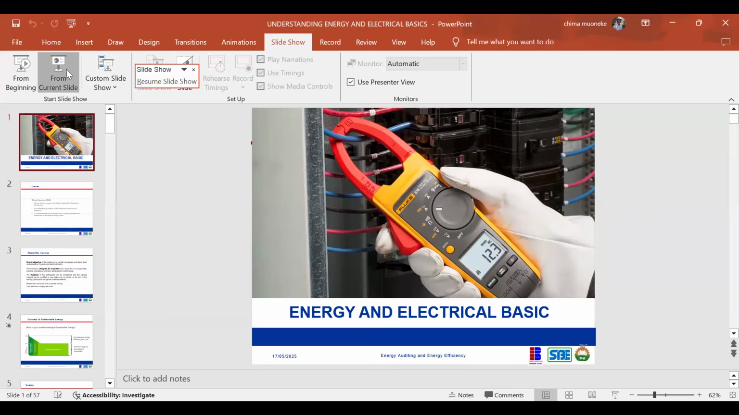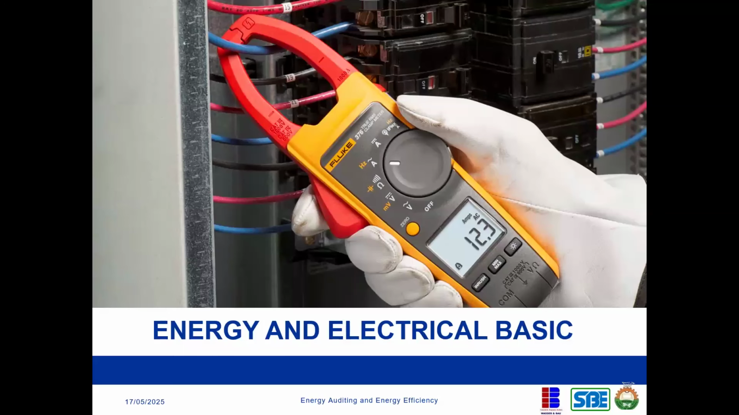Okay, let me just go ahead with the training. Sorry again for this. So today we're going to be starting with the energy and electrical basics. The reason why we're doing this is just to bring everyone up to speed. We know people have different backgrounds. Some have engineering background, some do not. However, some have been in the practice of energy, and they see this as an opportunity to come up to speed on the technicalities of what they're already doing. So we deem it fit that we have to start from the basics, and that's why we're doing this.